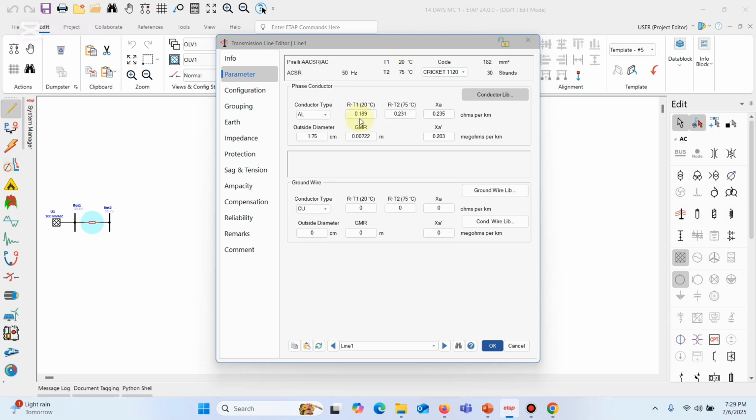Now you can see these values have been updated. For us to carry out a load flow analysis, we are going to be needing this value, but for the purpose of modeling this single line diagram, that value was not given. So we'll stick with that. We click OK.